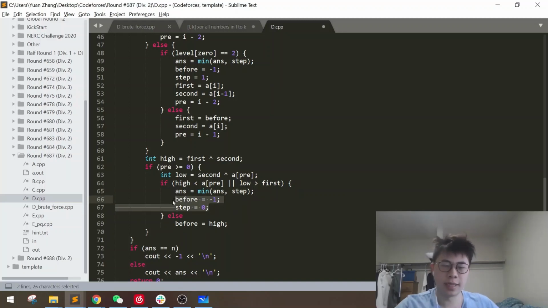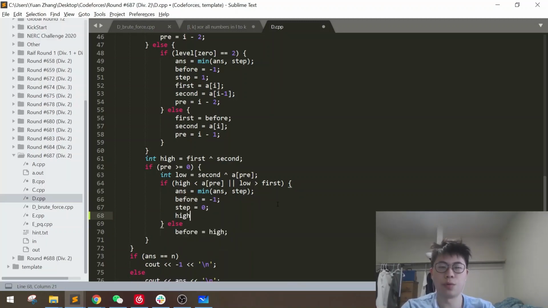Okay, here the question is why we reset. It is because we don't want to pass the high to the lower level, because the high is smaller than the previous one, but it is also possible that the low is greater than the first, so we go into this if statement.